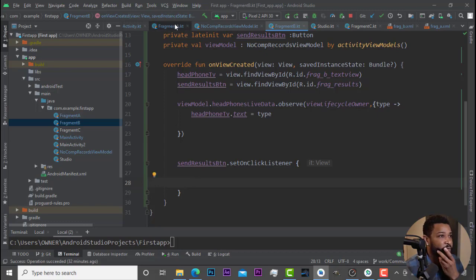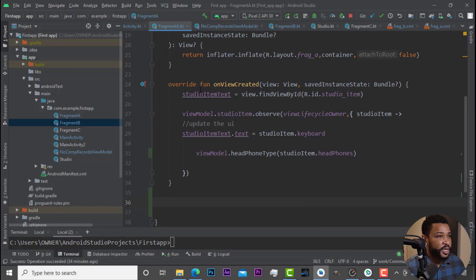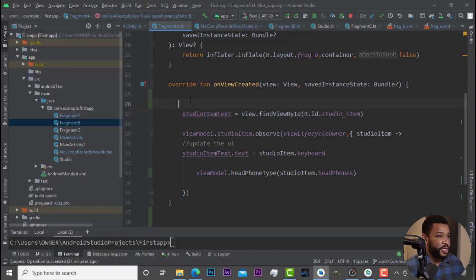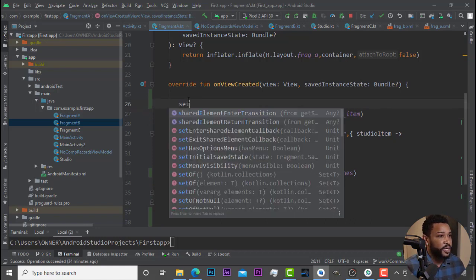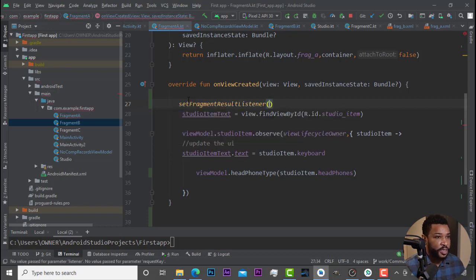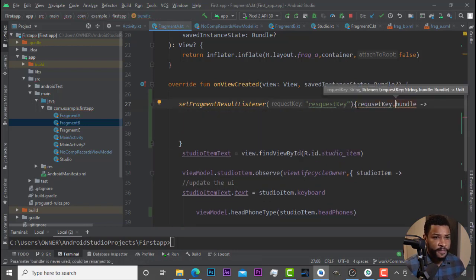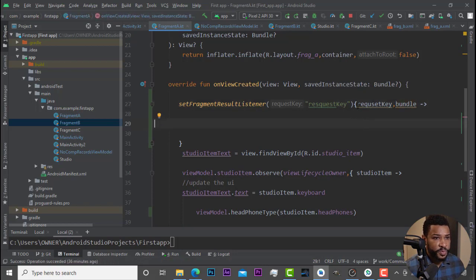Let's go back over to Fragment A. So the first thing we have to do for Fragment A is set up our listener in our onCreate. Let's do it up here. What we want to do is call setFragmentResultListener. Okay, we need a request key. So we have our request key, and then we have our bundle. All right, so we have a request key and we have a bundle that we're going to use.